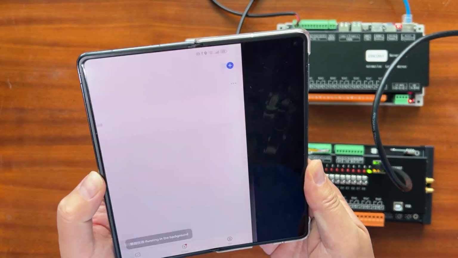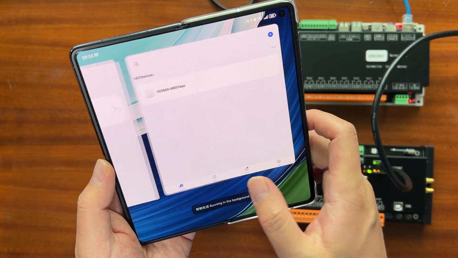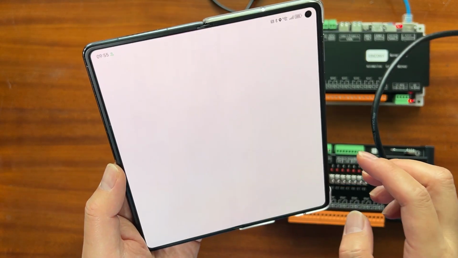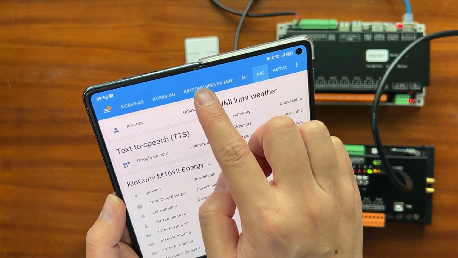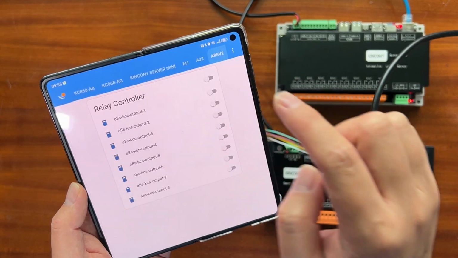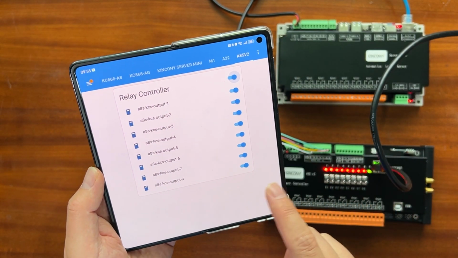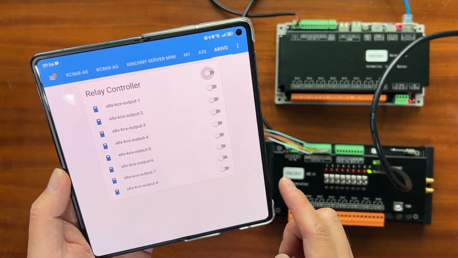And also I can use Home Assistant. This is Tuya, and now I can use Home Assistant. You can see I can switch to the 8S board. So you can see that this is for on and this is for off.